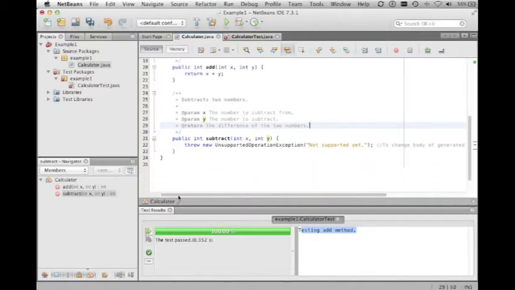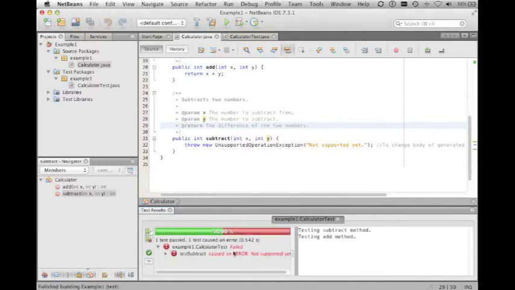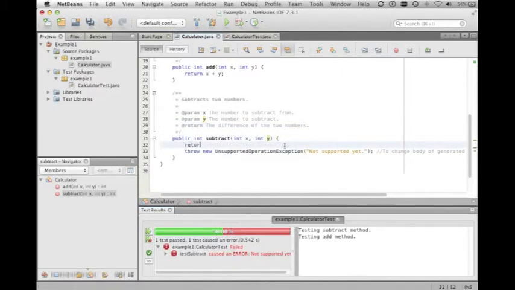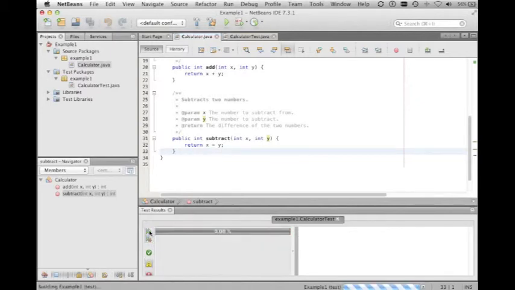So if we run the tests again, using the play button on the test results panel, we'll notice that one succeeds and one test fails. The test that fails is obviously the one that throws the exception, so let's implement the method by subtracting y from x. And we remove the exception, and if we run the tests again, they should succeed. So both tests passed. On the right side we see the output messages of both test cases.